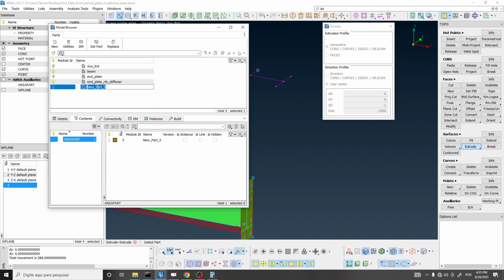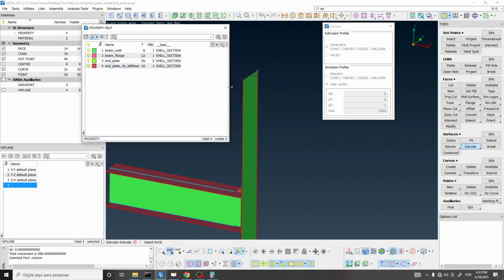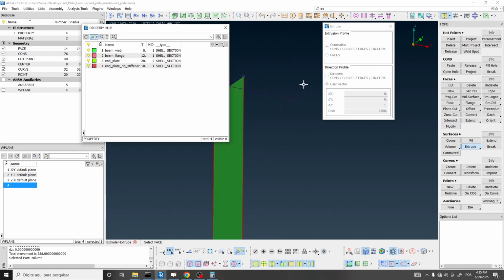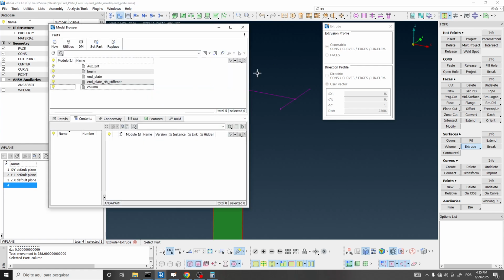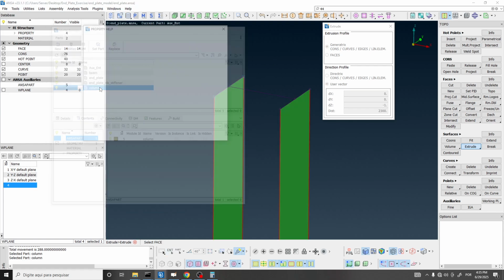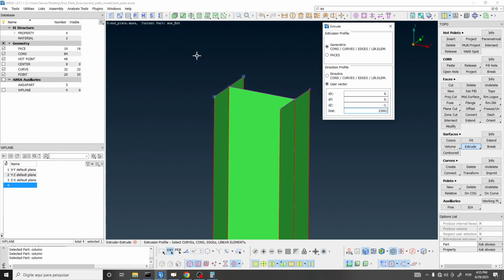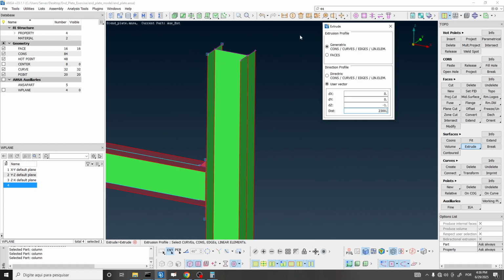This part is going to be named column. Double click on this one. And then this is for this face. So it's going to create 3 faces. Let's assign all faces to beam web, and then we're going to adjust this property later, and this part. Beam web again, and column part. And then it created these faces.